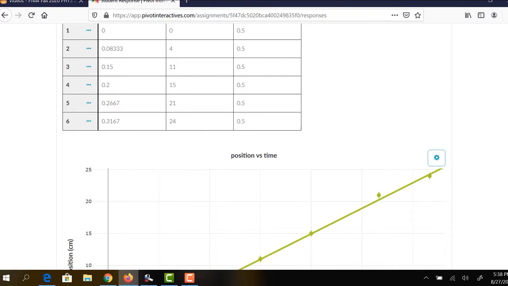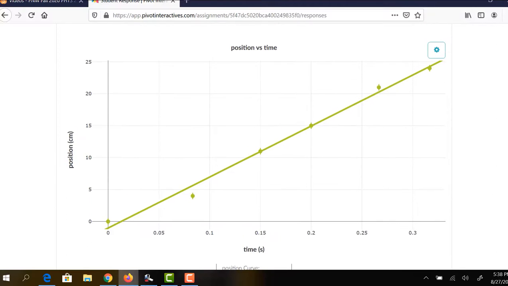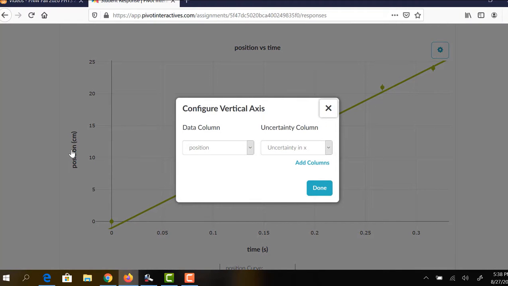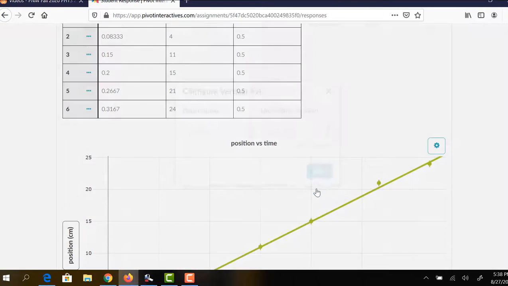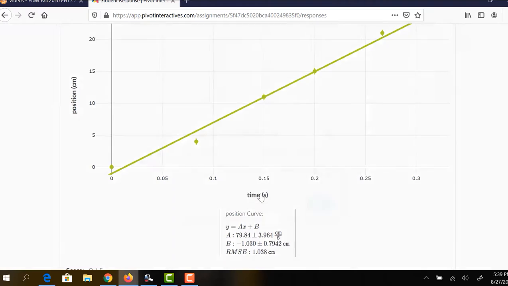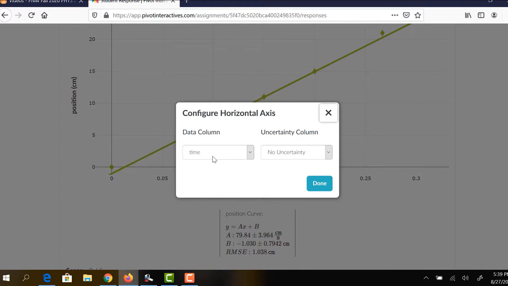So the nice thing about this Pivot Interactives, it'll create these graphs for you, and this is the graph that I had. So to create this, you actually have to go over here and pick what you want on this column. I'm plotting position versus time as it tells me to. So this is position here. That's what I want on this column. And then the uncertainty associated with the position, I called uncertainty in X. And you can pick whatever you want here, but that's the uncertainty that I have with that one. Okay, done. And then also you have to come here and plot what you want with time. So I'm calling the horizontal axis time, and I'm not including an uncertainty number there. I'm just trusting that the frame rate is correct for this, the time in between frames.